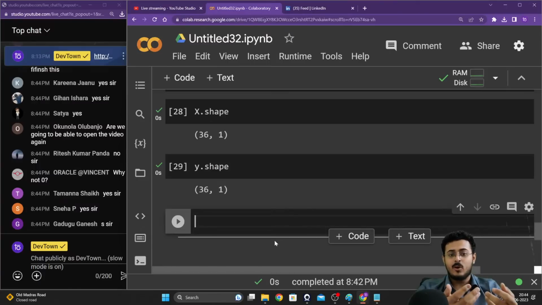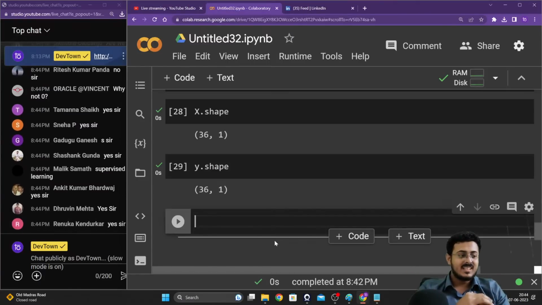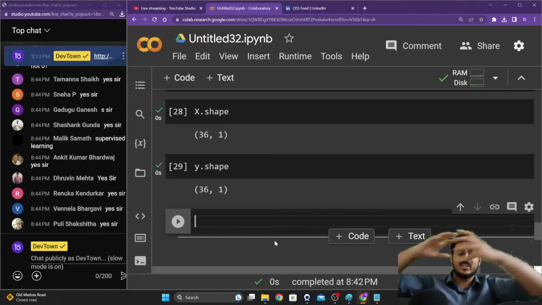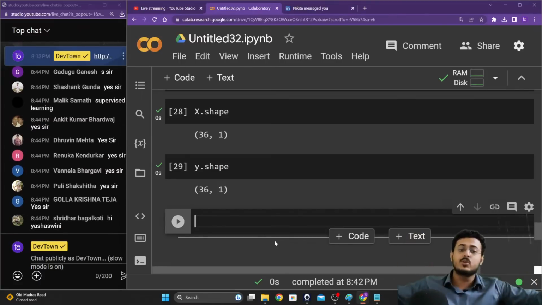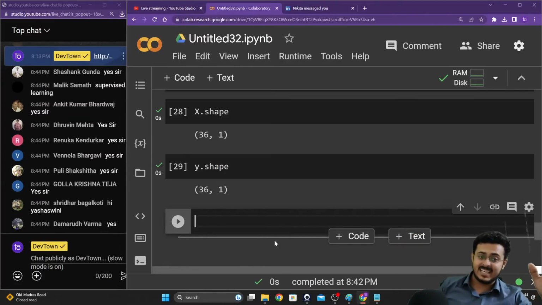What does 0 column mean? There is no value of 0 column, right? So now what we are going to do is rip our data, our 36 data points, into two separate parts. That is our training data and our testing data, guys.